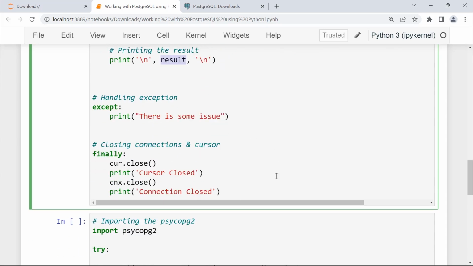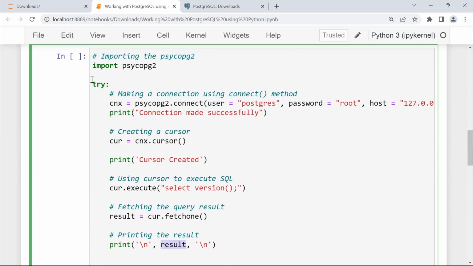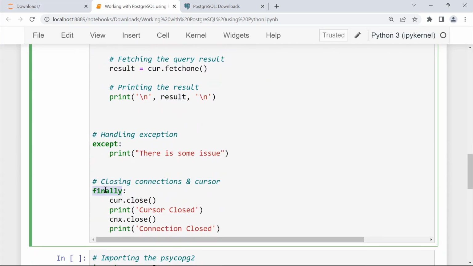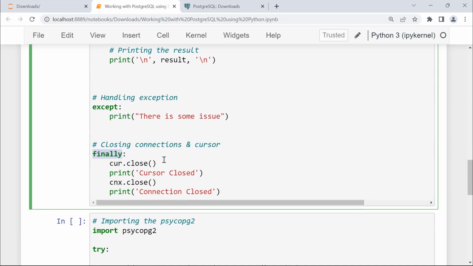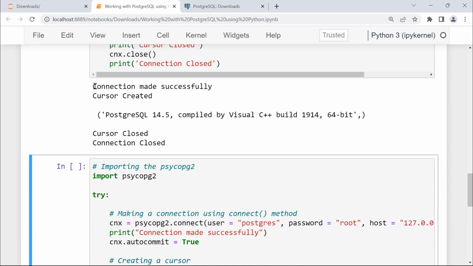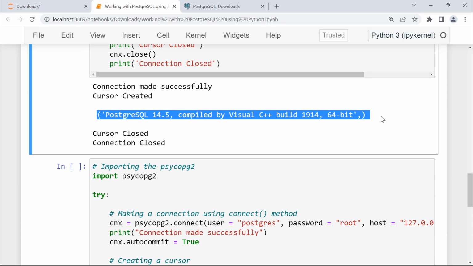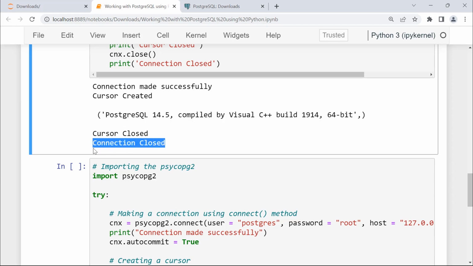Now in all this process, you can see we have used try catch block to handle exceptions, and in the last we use the finally block where we have closed all the cursor and connections that we have made. Let me execute this cell, and here you can see first we made a successful connection, then we created the cursor, then we executed a query whose result is this. So PostgreSQL version is 4.5, and after executing the query we closed all the connections. So cursor is also closed and the connection that we made with our server is also closed.